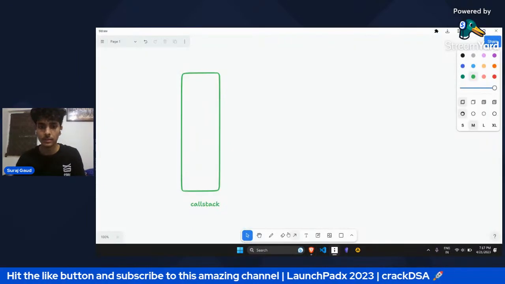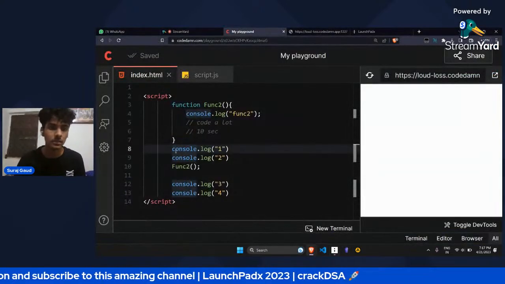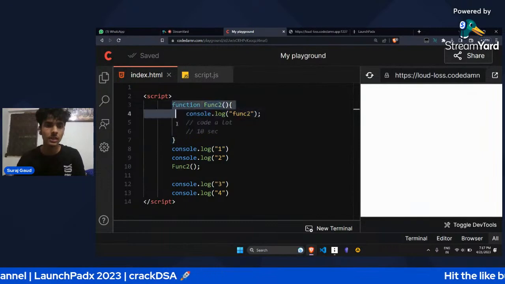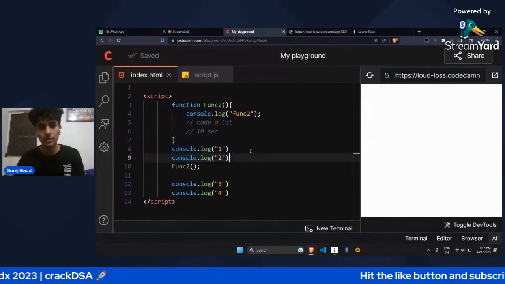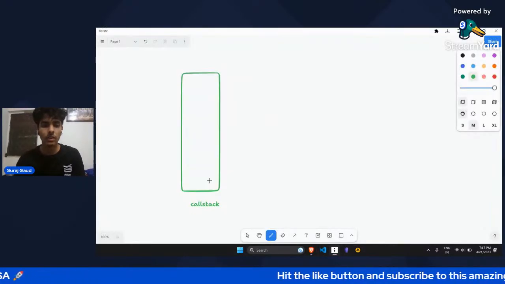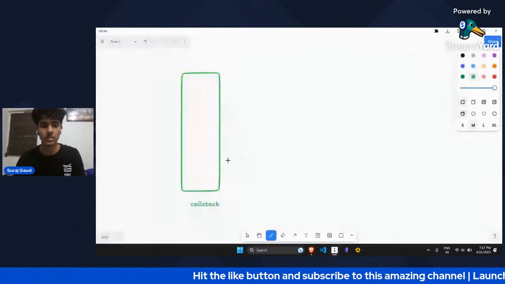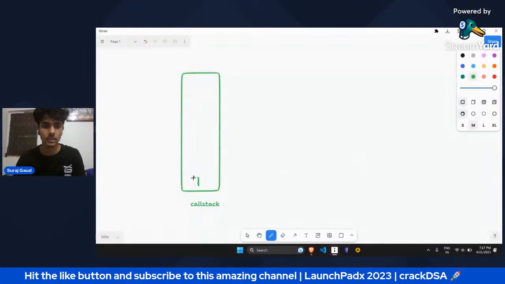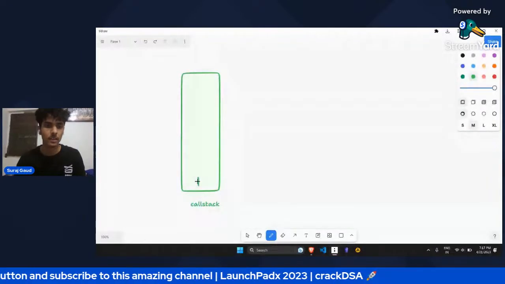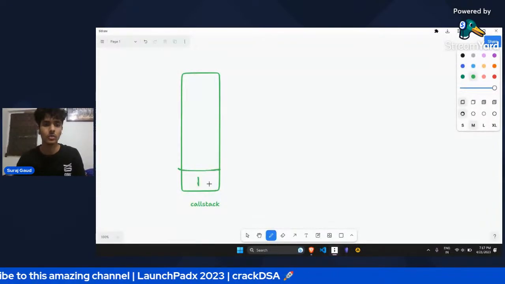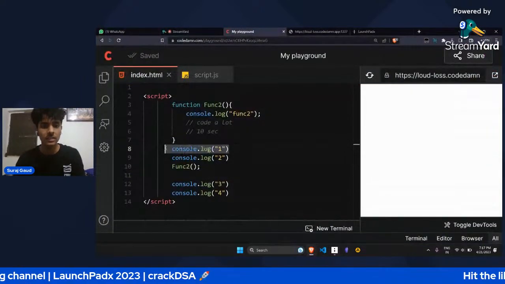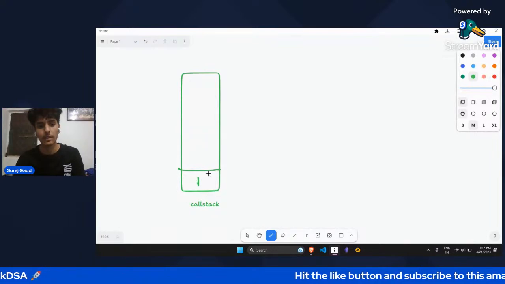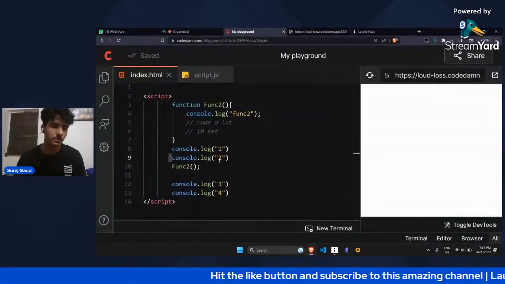So what happens is the very first console log happens, right? This is a function, so it is stored into the memory. It is not calling it right away. Console log happens. So this console log goes into the call stack. Let's call it one. After that, it finishes and comes out. Okay, and then comes what?